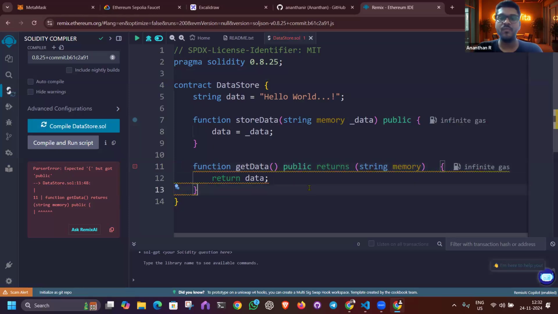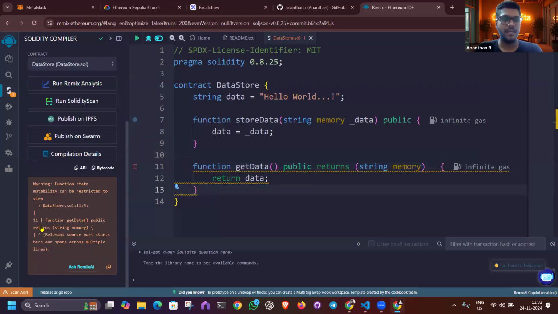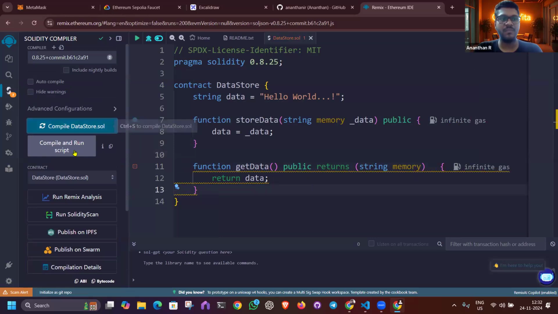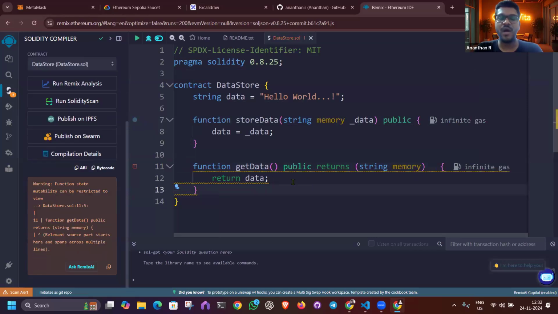And it's also showing me one more warning. It's not an error. It's a warning. So if I compile again, it's compiled successfully, but it's showing a warning. So the warning means this is a read function. And if you're using a read function and it's not really writing anything into the blockchain, it's not going to cost you anything. But Solidity doesn't know that, right?